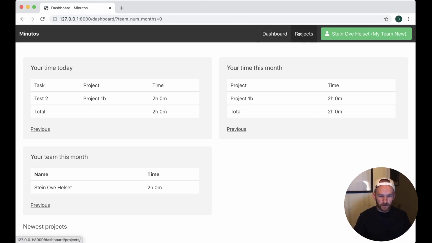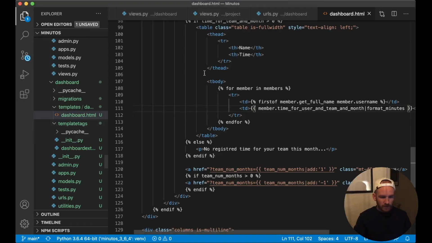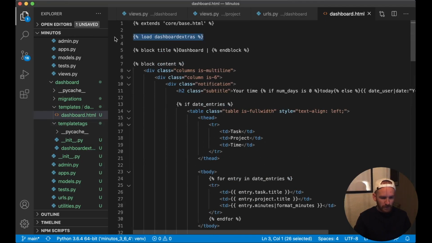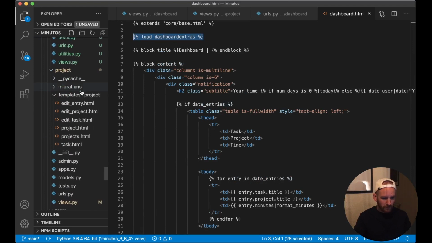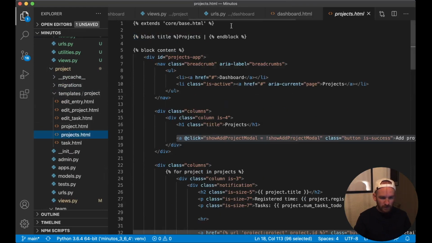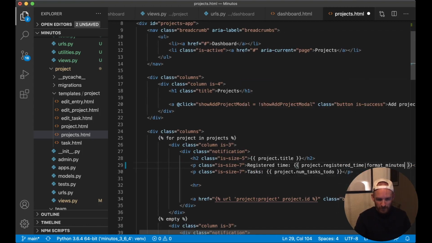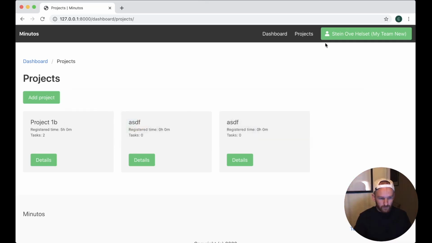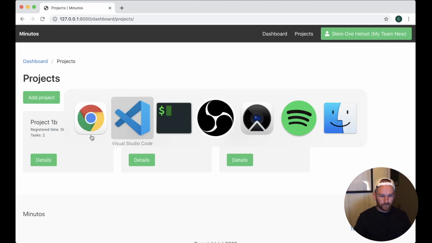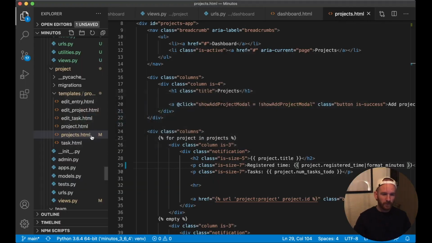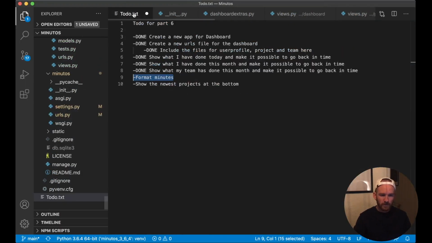And this can also be done in the projects. So if I just copy this line and go to the app project and into projects, paste it there, and here we say registered time, we just say pipe format_minutes. Refresh, and now it says registered time 5 hours and 0 minutes. Perfect. You can do that all over the project if you want to, but I don't need to use too much time on that right now, because I just set this to done.